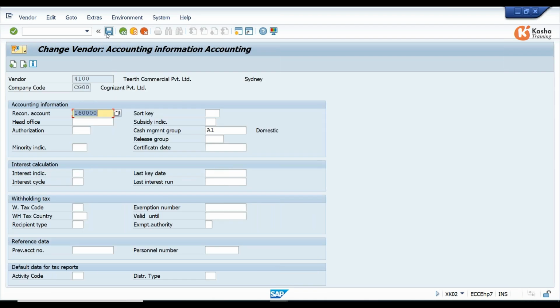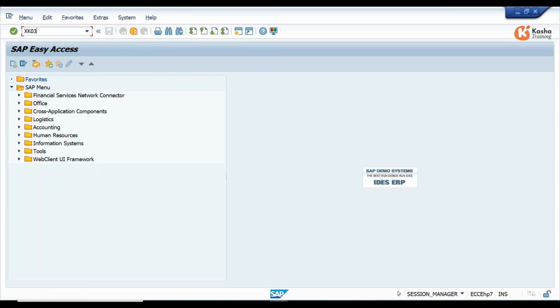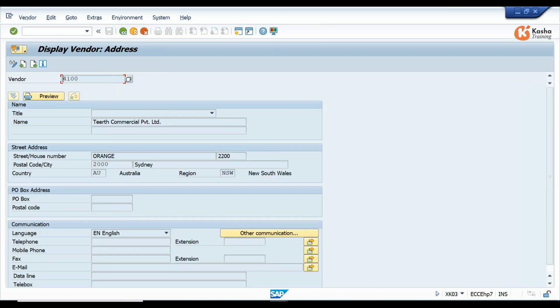House number, just save it and make the changes. Okay, if you want to display the vendor, what is the T code to display the vendor? XK03 displays the vendor. Just enter the vendor number, the selected data or select all, company code and purchasing organization. Only for display purposes.